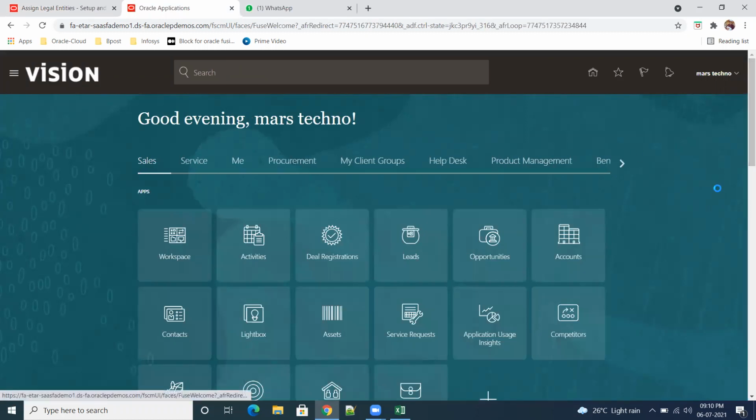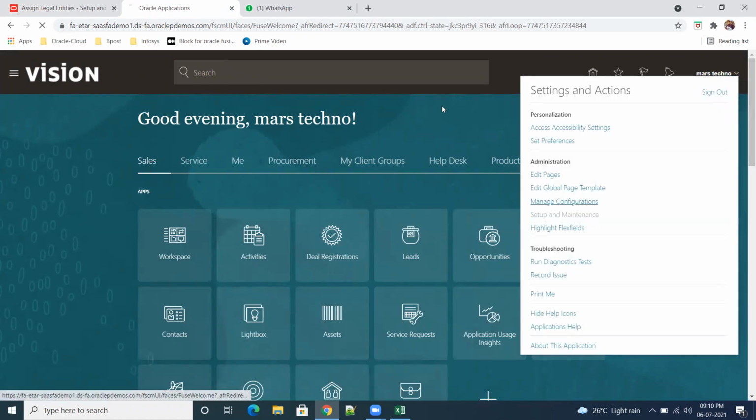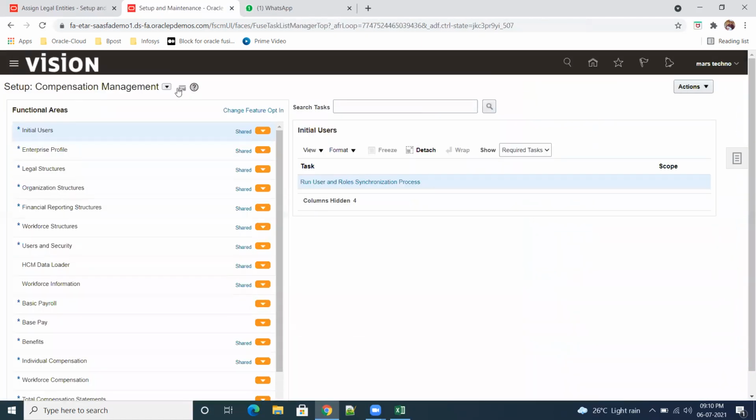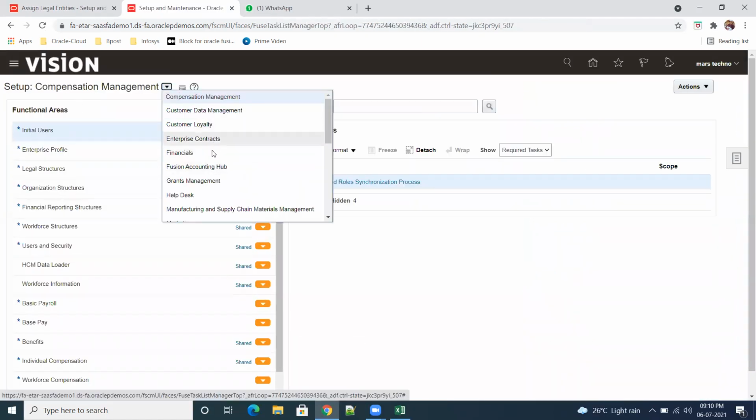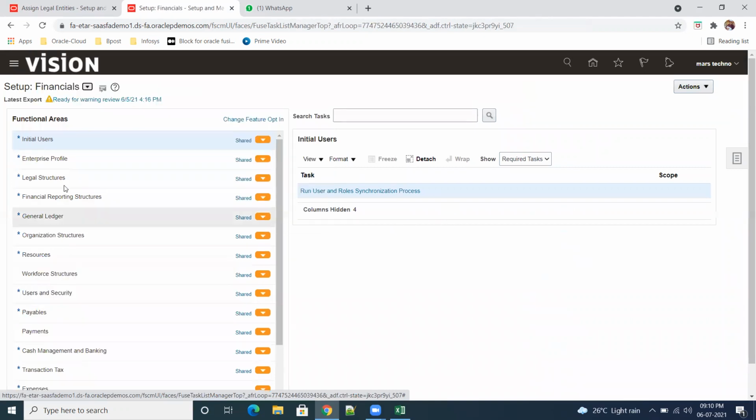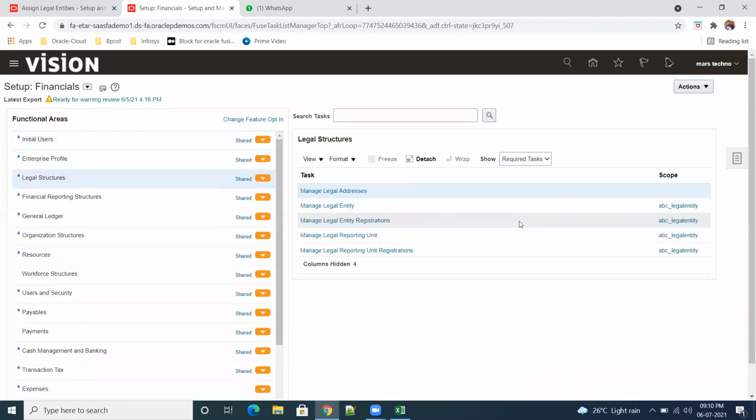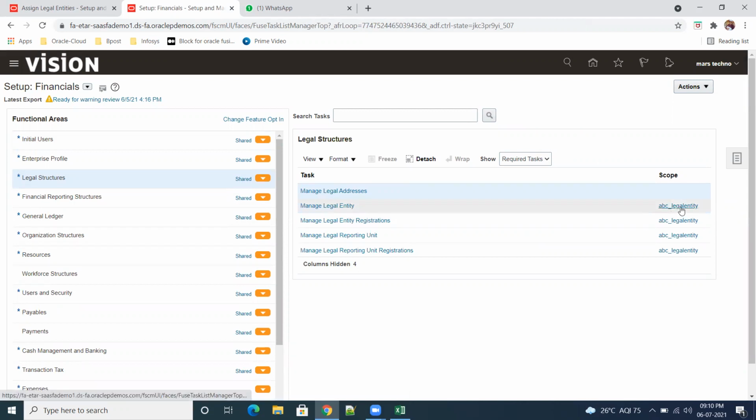So for legal entity, what is the navigation? Setup and maintenance, Enterprise structure. No. Financials. Legal structure. So we have to define legal address. Any legal address, I will take the same existing one, but it is showing here. I don't know why it is not showing that.